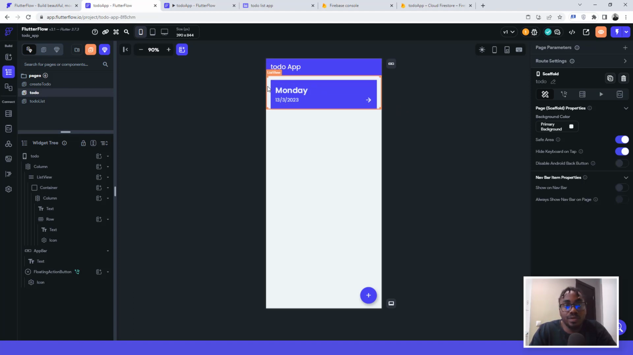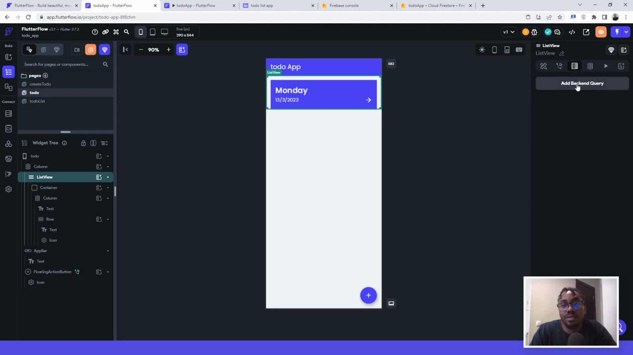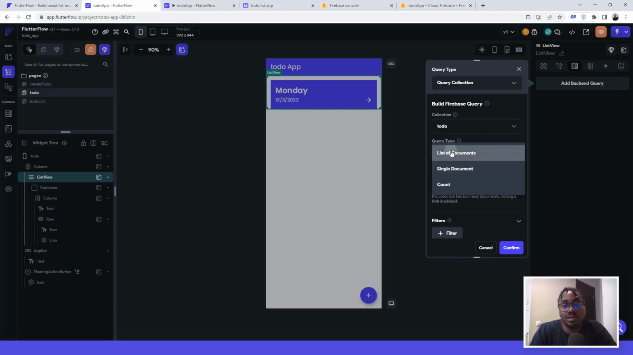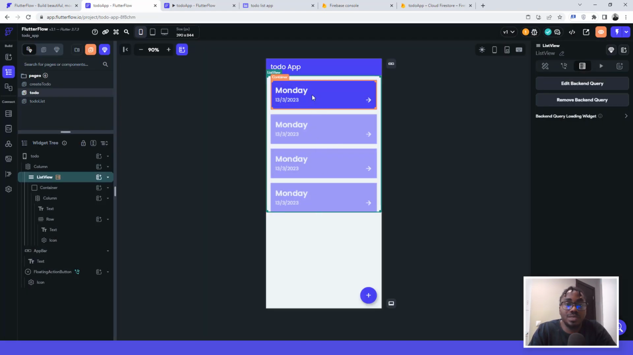We just need to query this list view. So now that we have something in the database, click on the list view, because that's what we want to query. Then we do a backend query. We click on add backend query. It's quite simple, we're doing a direct query. It's called query the collection. Which collection are we querying? To do. We want a list of documents, not a single document. Then we confirm. So it now shows that this is going to be a list of queries from the database.